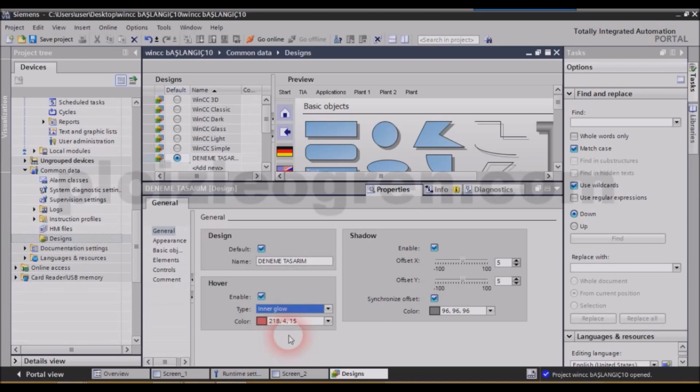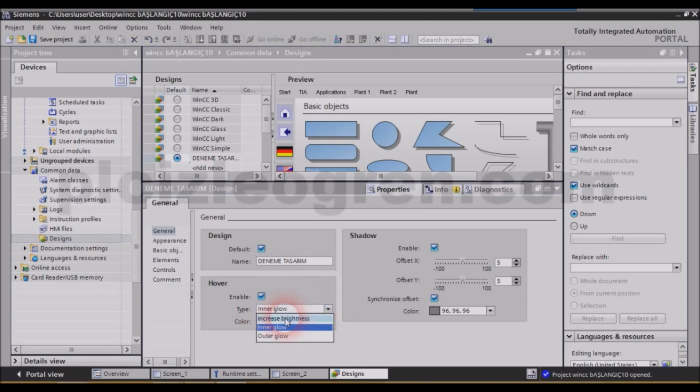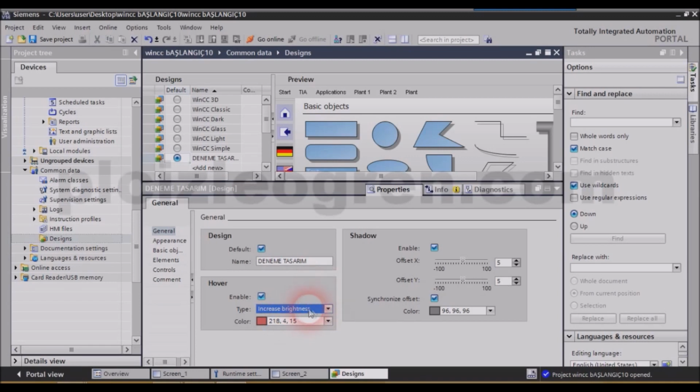Look, if this is marked, you will see a color change in the inner color of this. It will turn into the color you see in the bottom field. Friends, if you choose this, if you select the increase brightness setting, the color of the background of the object will become lighter, and it will give the impression that it is glowing.